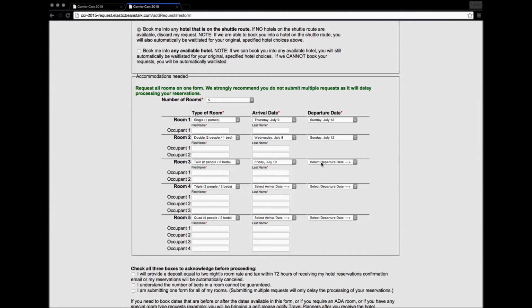You'll select your check-in and check-out dates. And you can see that it will let you choose different dates for each room if that's something you need as well. This is why they want you to submit one request form for all the rooms that you need. You have to fill in every occupant's name for every room. It won't let you submit the form if these are blank. Now, if you decide later to change your roommates or the arrangement of rooms you're in, you can call OnPeak later to fix that, but you have to have names in here to be able to submit the form.